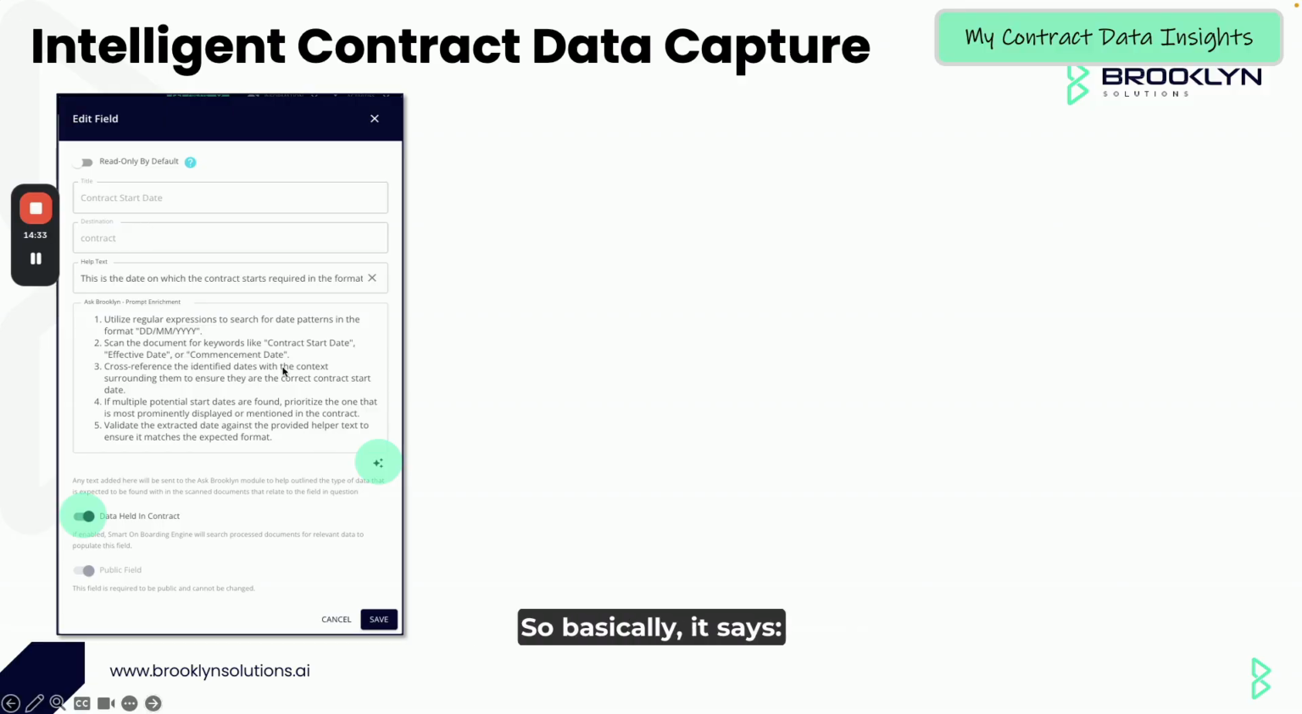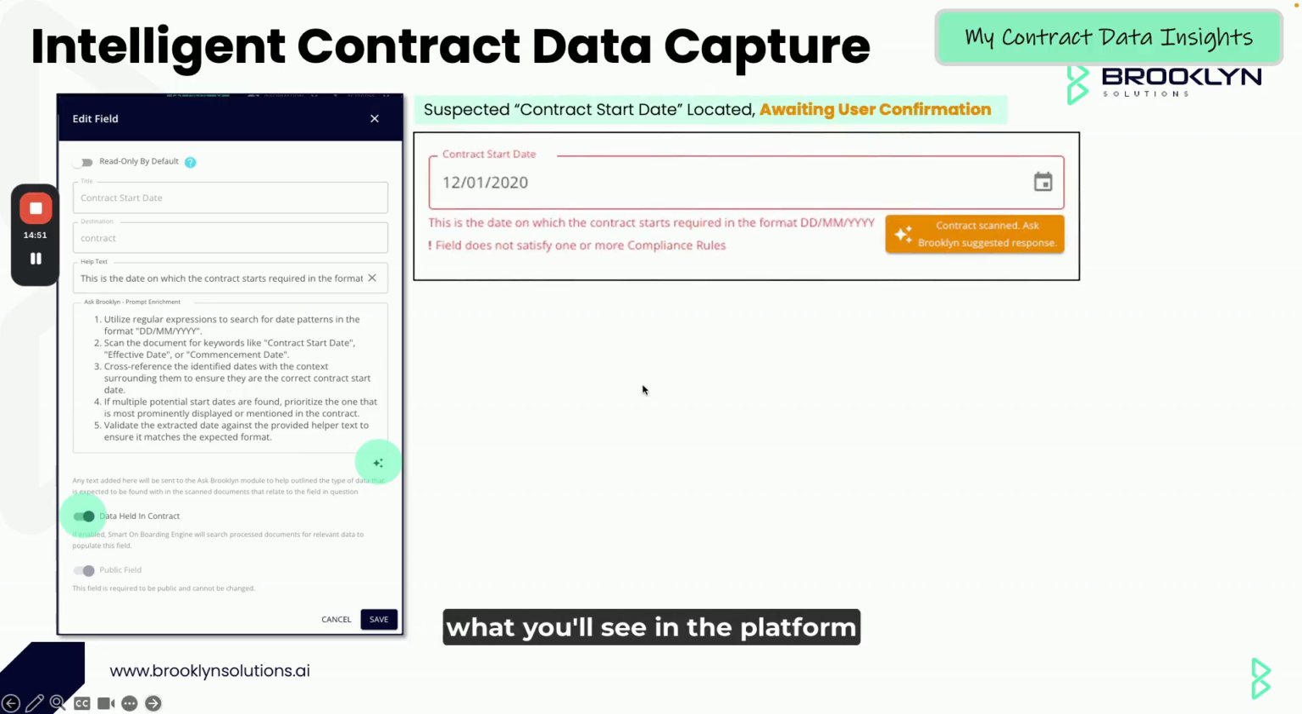So basically it says, what do you think needs to be looked for if I'm looking for a contract start date in a document? And then this helper text is sent to it as well, and it comes back and says we expect it to be in this format, we expect it to be called all these things. And when a next contract is then run through the system, what you'll see in the platform are these kind of icons. What this means is it's scanned a contract, it's found a contract start date, it's put that date in there and saved it, so you don't have to type the metadata anymore, but it's just asking you over time just to confirm that is the right date, because there's multiple options in there.